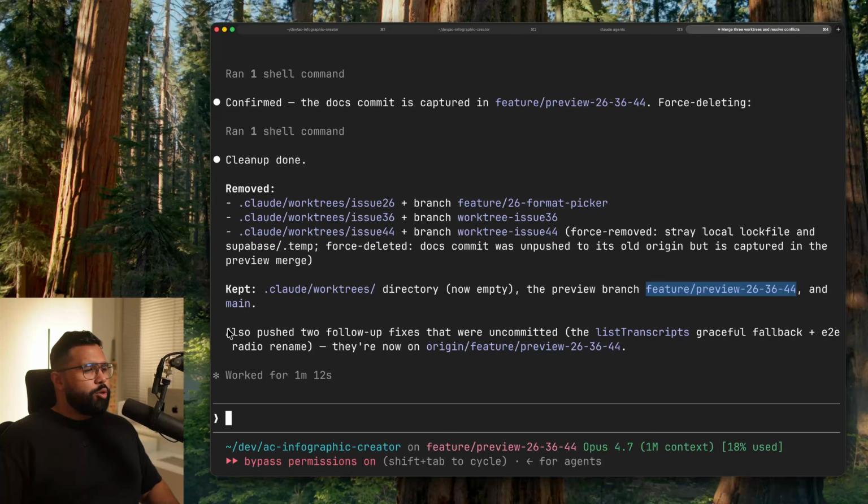And Claude also pushed some additional follow-up fixes. So again, this is where the power of having a system for working with multiple Claude Code agents comes in. And I've created these custom skills that help me with repetitive tasks. In this case, the skill is cleanup worktrees, which allows me to make sure that at the end of building with multiple Claude Code agents, we clean up the worktrees and we don't have a bunch of stale worktrees lying around.